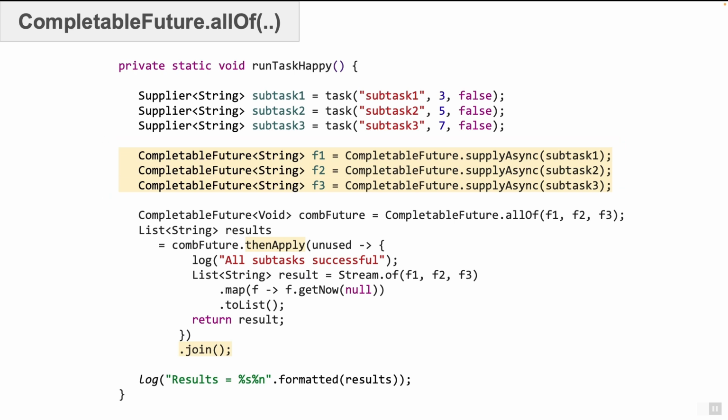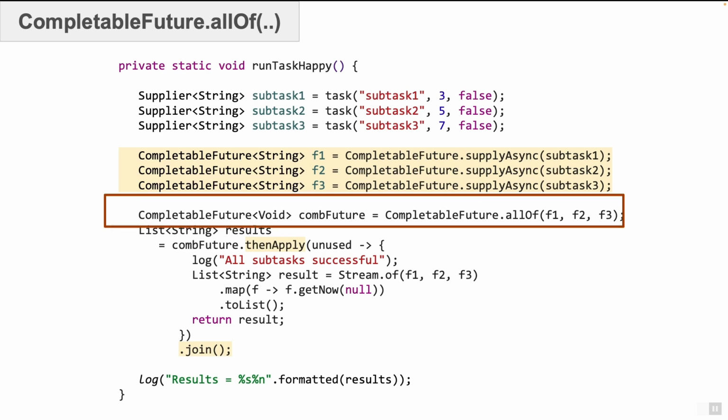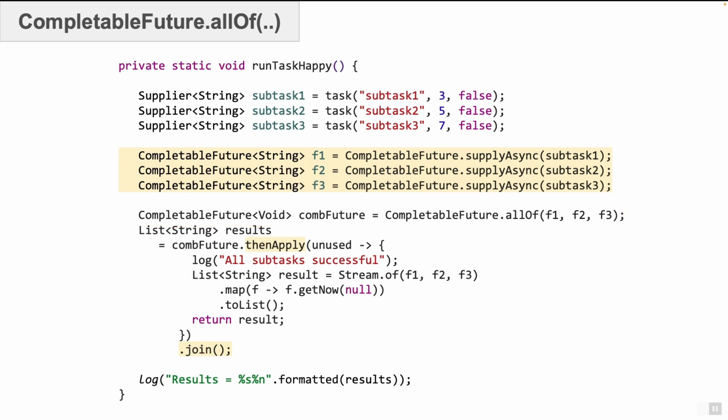Once we create the completable futures F1, F2, F3, we are going to use the allOf method to create a combined completable future, which is going to complete when all of these 3 completable futures are completed. Whether successful or not, it's not important. But it will complete only when F1, F2, F3, all 3 of them complete.